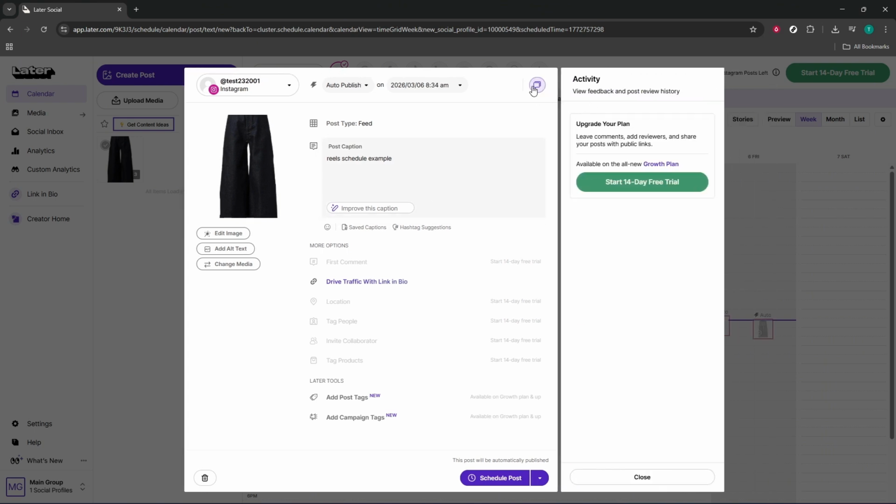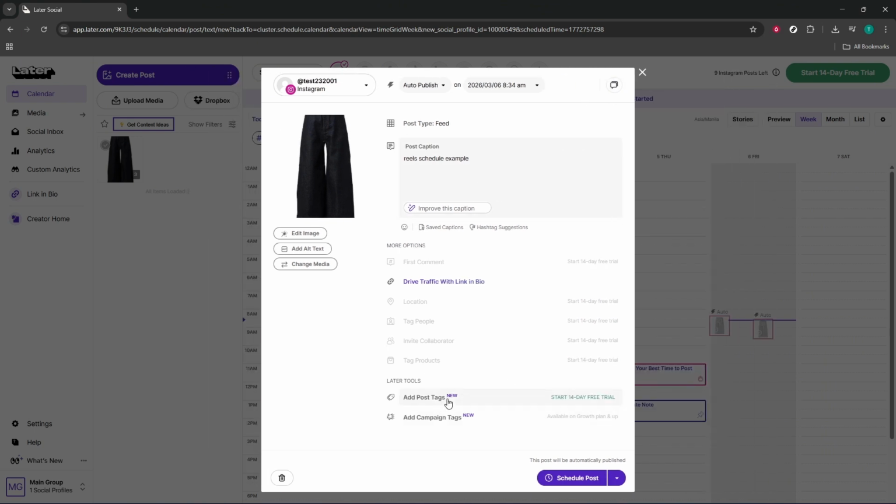Choose a strong cover image. You can select a frame from your video or upload a custom cover. Make sure the subject is centered with key text away from the edges so it looks clean both in your feed and on your profile grid. If your brand uses a visual style or color palette, reflect that here for a cohesive look.